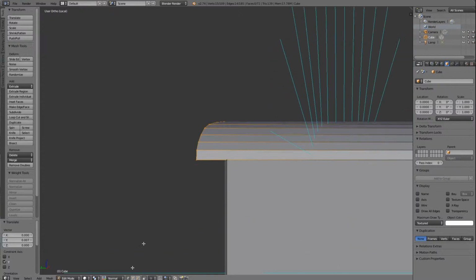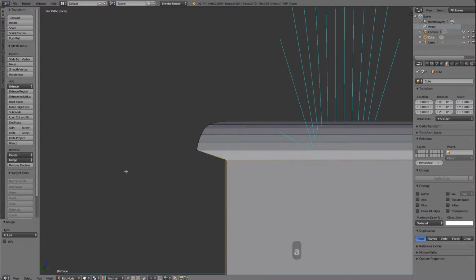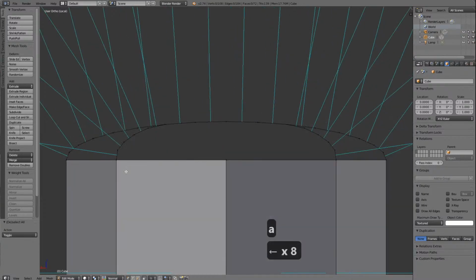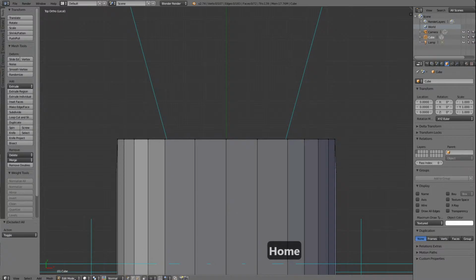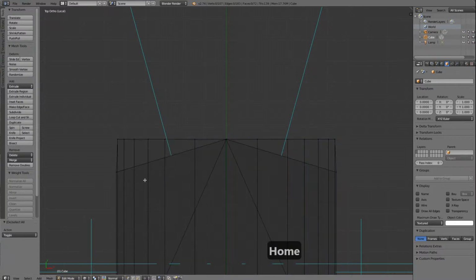Pick verts. Start dragging them around. Merge at last. Go around to the opposite side of the model. Go there. Go there. Merge at last. Now we are going to go into top view, which is 7 on the pad. Back into wireframe. It looks pretty good there.